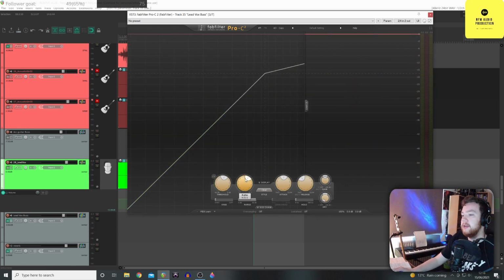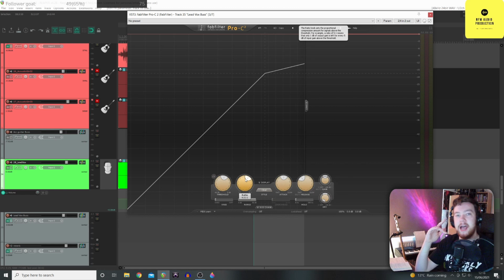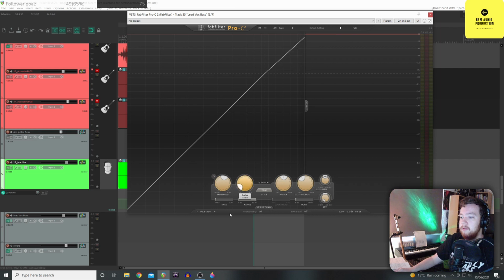Okay. The ratio itself decides how much compression takes place, when compression takes place. Now this can be a little bit confusing, especially when you're starting out. A really soft ratio would be like 2:1, whereas a really aggressive ratio would be like 20:1. So what do these ratios mean?